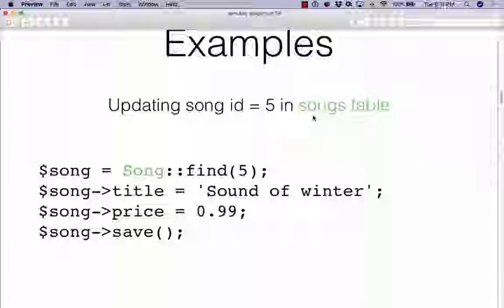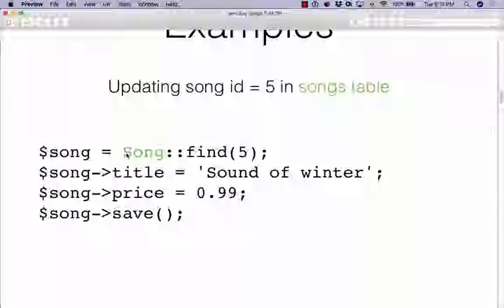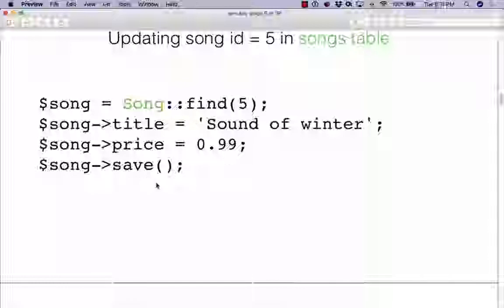Okay, here's another example. I want to update the song that has an ID of 5 in the songs table. I can find the song, so Song::find(5), and that's the ID 5. This will give me back a song object. I can change the different properties, which correspond to the columns. There might be a title column and a price column. I could set these properties to new values and then call save. This is the equivalent of doing an update statement in SQL, but in fewer lines. You don't have to think about PDO and binding the params and any of that. This is taken care of behind the scenes.